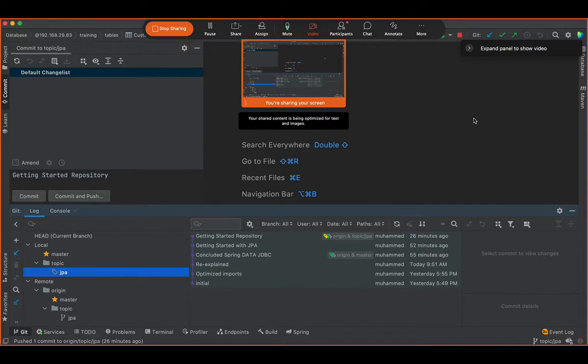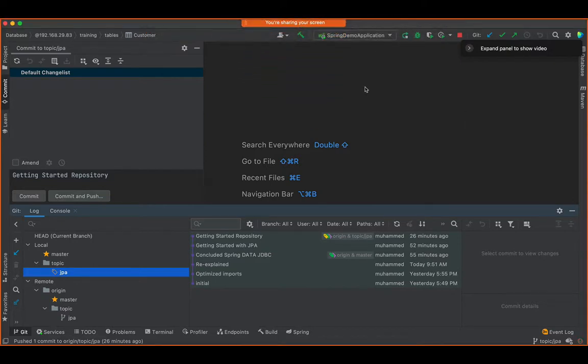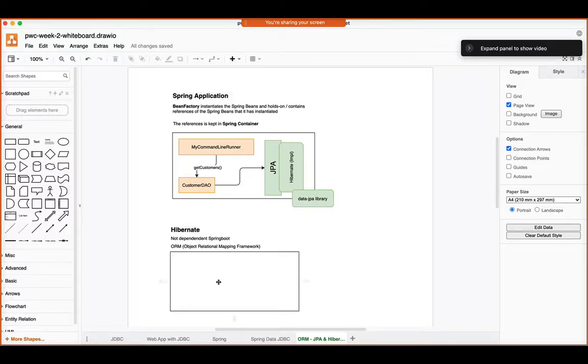Okay. So you see, we got started with JPA, right? That's what we got started with, and I did explain to you. I'll go back to my draw.io and the Hibernate, right?